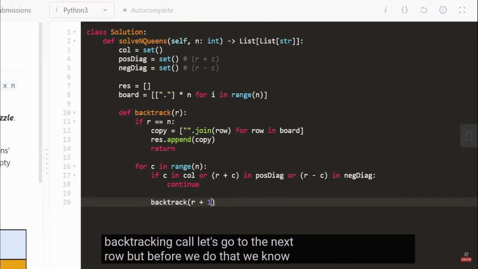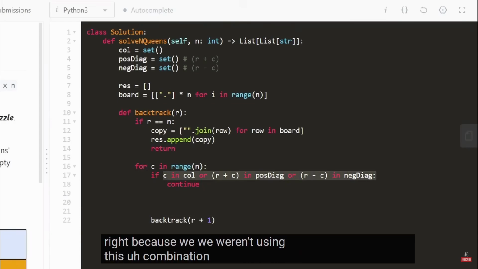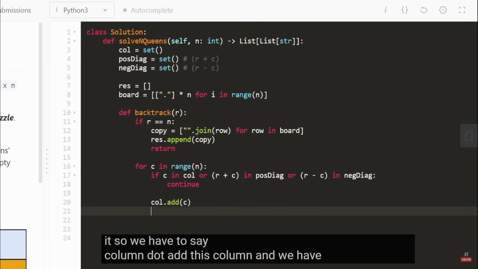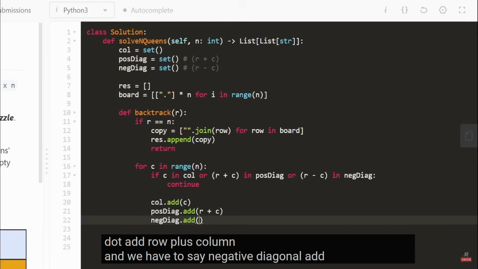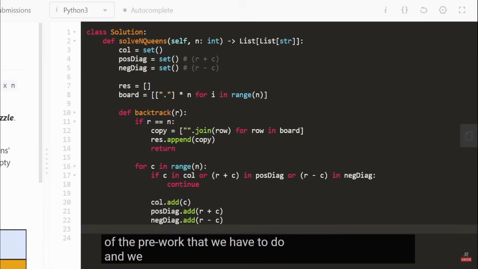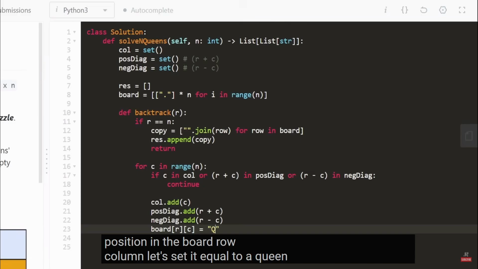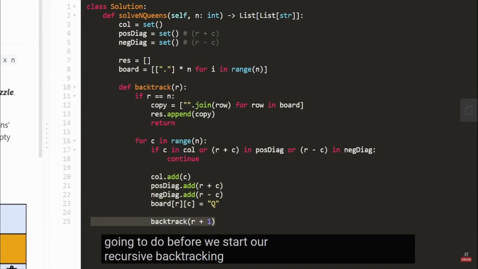But before we do that, we know we have to actually update all of our sets, right? Because we weren't using this combination, but now we are using it. So we have to say column.add this column, and we have to say positive diagonal.add row plus column, and we have to say negative diagonal add row minus column. So that's just some of the pre-work that we have to do. And we also have to update the board itself, right? We have to say, okay, at this position in the board, row, column, let's set it equal to a queen, not a dot anymore. So that's what we're going to do before we start our recursive backtracking solution.